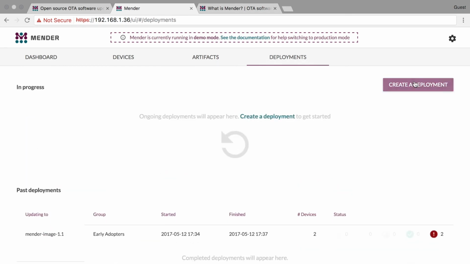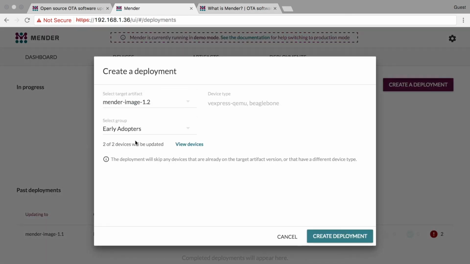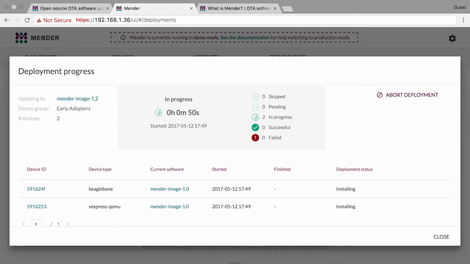Fortunately, we now have release 1.2, which contains a fix for the issue that caused our previous update to fail. We will trigger a new deployment with the fixed release, and with a bit of speed up on the recording, we see that the update succeeded, and all devices from the early adopters group have now been updated to release 1.2.